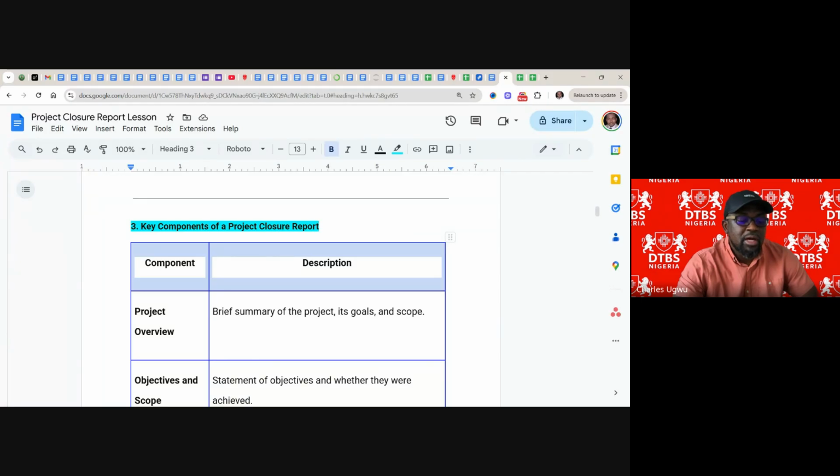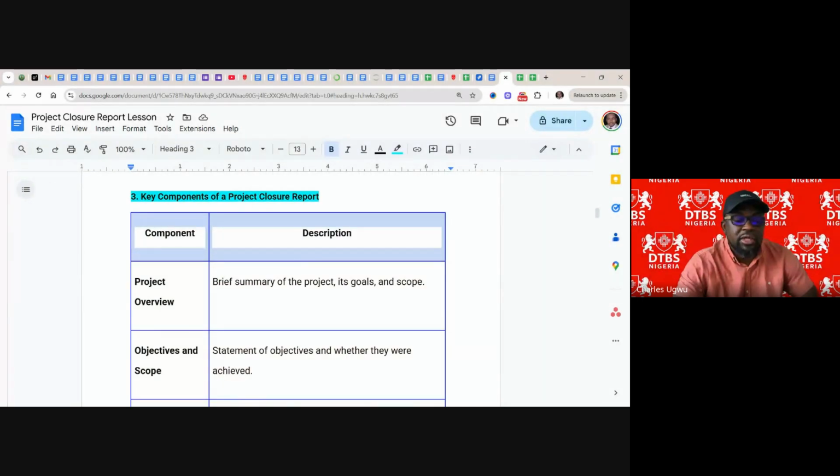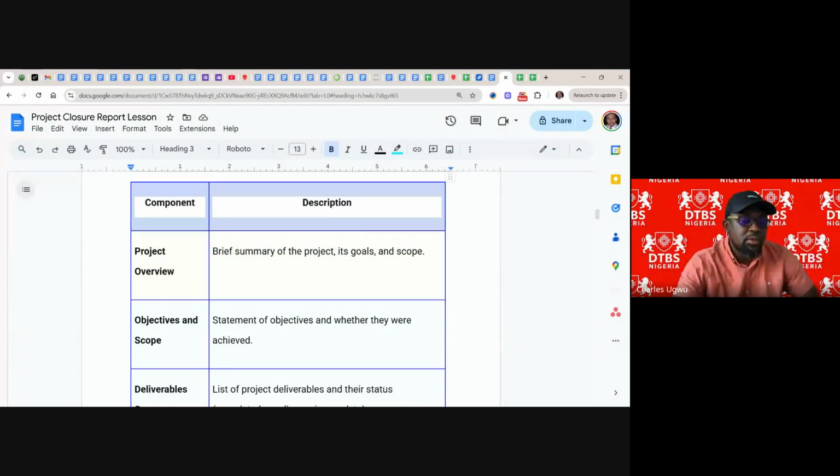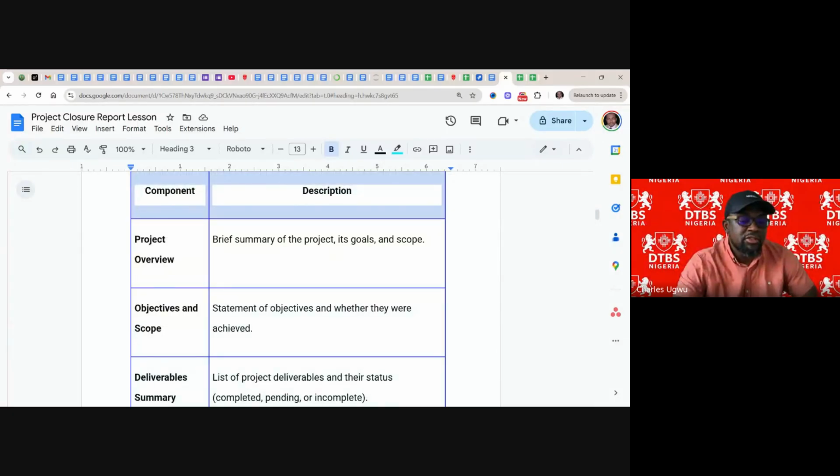What we should capture. We should first start from the project overview, a brief summary of the project, its goals and scope. Objective and scope, a statement of objectives and whether they are achieved. Did we achieve what we agreed that we're going to achieve in this project?